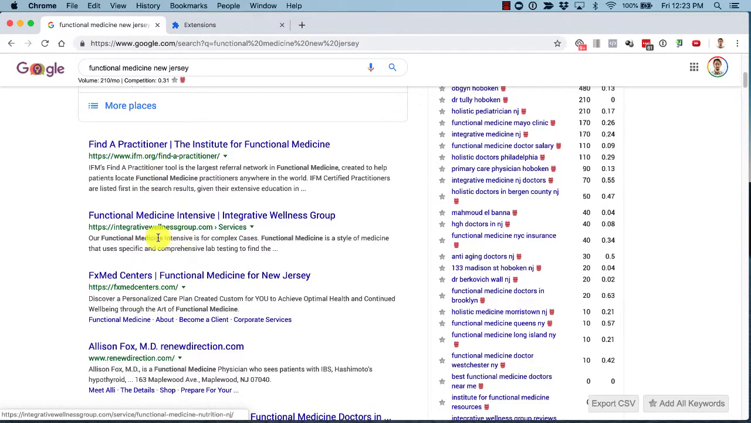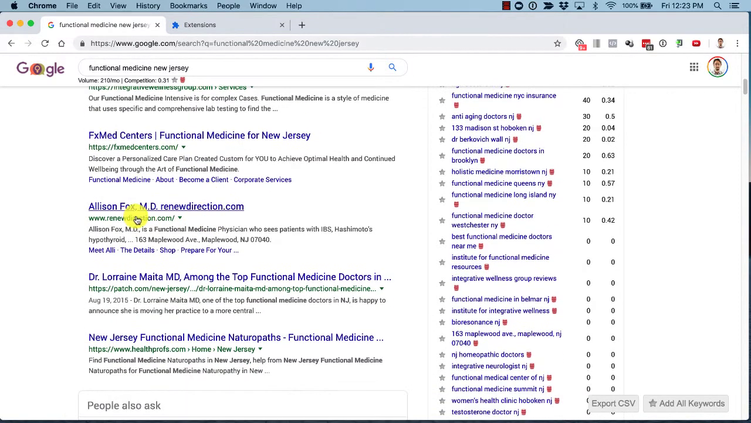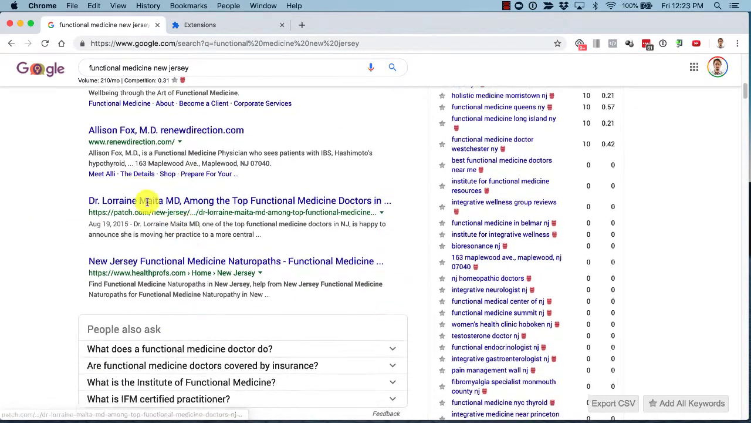Probably not going to click on this. Functional Medicine Intensive Integrative Wellness Group. That seems to be a functional medicine provider, so I would probably click on this. FX Med Centers Functional Medicine for New Jersey. I probably would click on that. I may want to click on Alison Fox's website because I see functional medicine physician here. And, again, a couple other results.